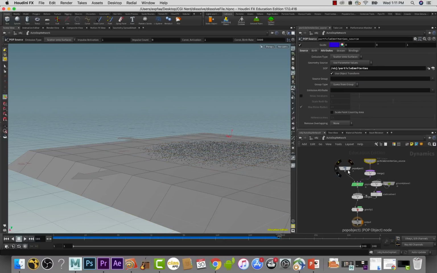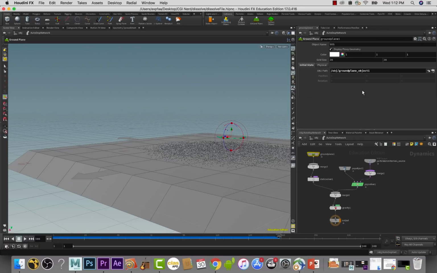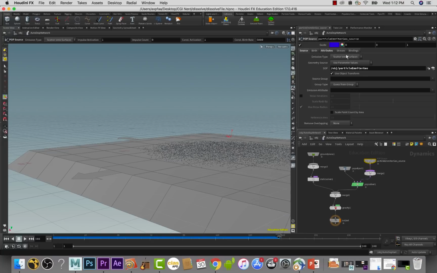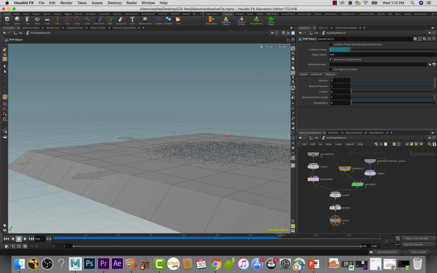So let's lay this out. This is the ground plane, and we can look at its physical attributes. Right now it has a friction of 1. Let's look at the particles themselves. They do not have any friction at all. So if we had it at 1 as well, we should see that it just kind of dies there. So that's a little bit better.